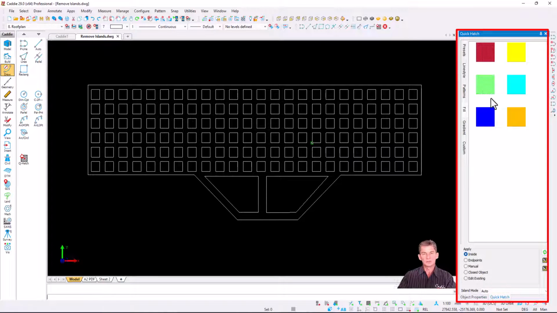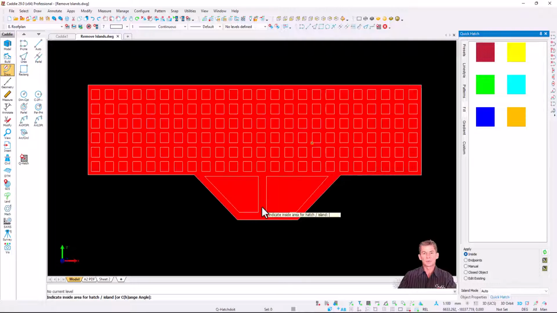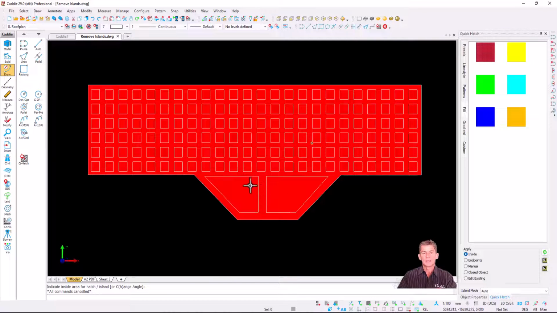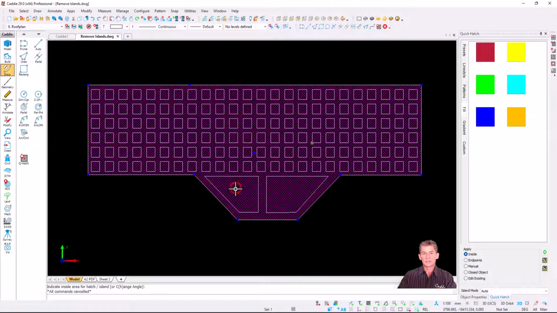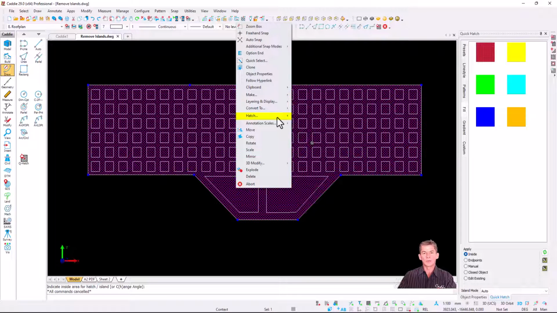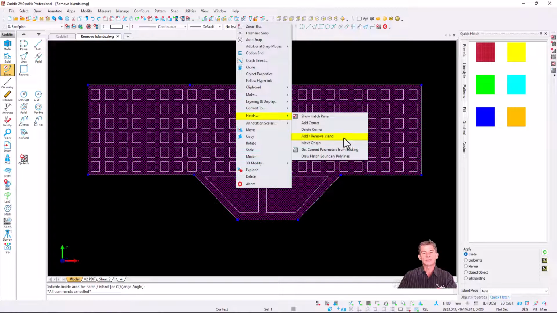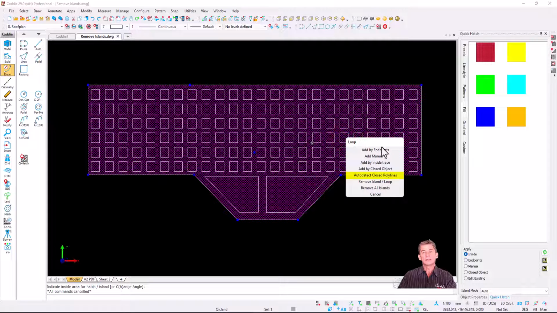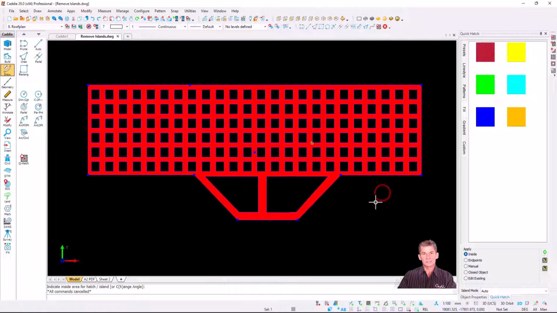We're just going to make use of a full color. My apply is set to inside and my island mode is set to auto. So all I do is drag it, drop it, and I've filled the area. Then up to Caddie 25, you select the hatch, you right click, we go down to hatch, and we ask Caddie to add remove islands. And then we had the option that says auto detect closed polylines, and it creates the islands.